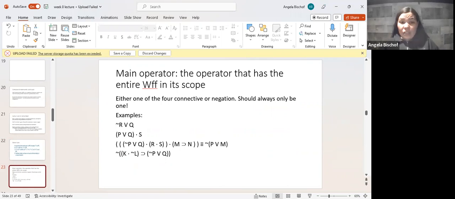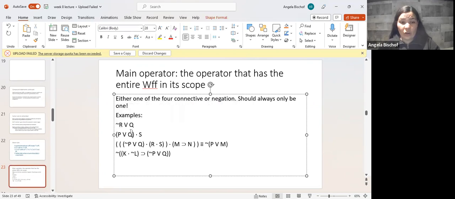So, a big, huge, important part of this is identifying the main operator of a statement. And this is the operator that has the entire WFF as its scope. So it's always going to be one of the 4 connectives. And there's always going to be one main operator. Always. So some examples. This first one, we have tilde R wedge Q. You might be thinking, what's the main operator here? Well, the scope of the tilde is just the R. And then we have a wedge with 2 statements on each side. So the wedge is going to be the main operator here.